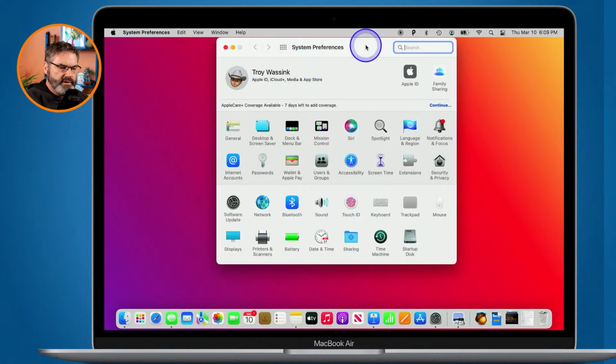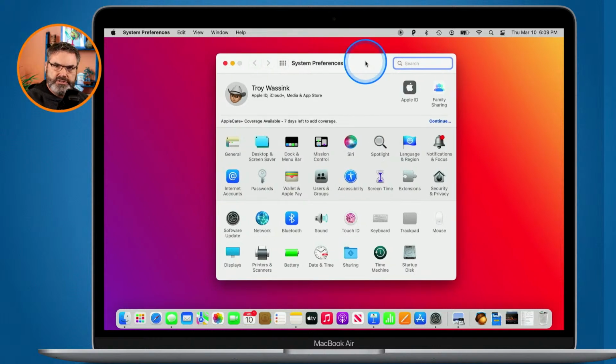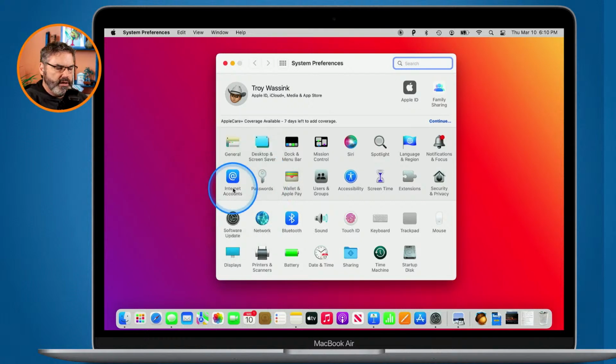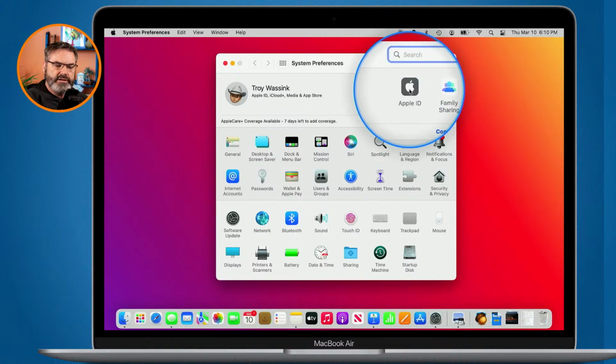And then it's kind of changed. I'm using macOS Monterey. I believe they changed this in Big Sur. Earlier versions of macOS, they actually had an iCloud little preference pane. These are called preference panes. And with Big Sur and Monterey, they changed it to Apple ID. This is where you find all of your iCloud settings.